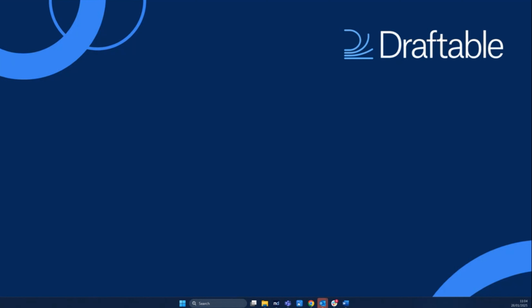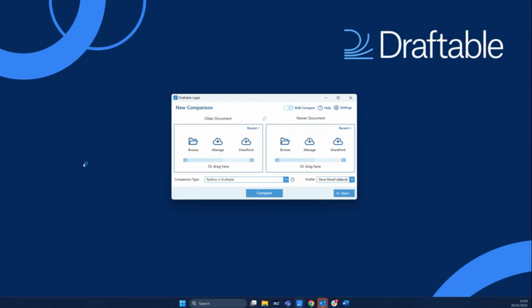So we're a desktop application. For the users, they simply open up the application. He says as he just tries to open it, gives it a couple of seconds. There we go. And then as a user, I'm faced with Draftable Legal. So I'm going to split this into sort of 4 key sections, and that is what we can see as a user: first of all, how we select documents, what we can do with the comparison, and then the outputs.